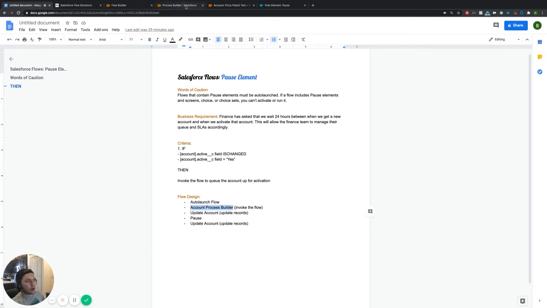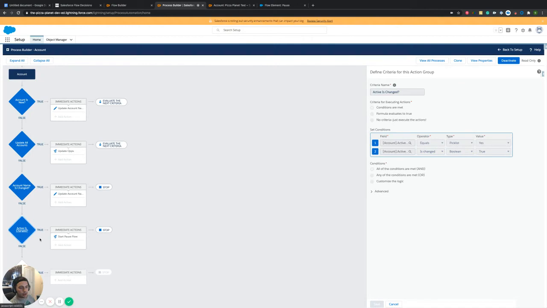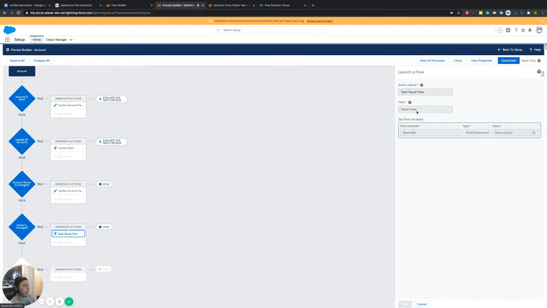On our process builder, on the account, like I said, we have this little node down here: Active is changed. And it's looking at those fields that we just looked at on our account. So Active equals yes, and Active was changed. That's true. So it's looking at those two things. Those are the conditions that are met. If those two things happen, go ahead and get our pause flow going.